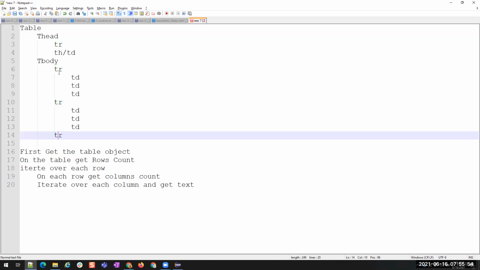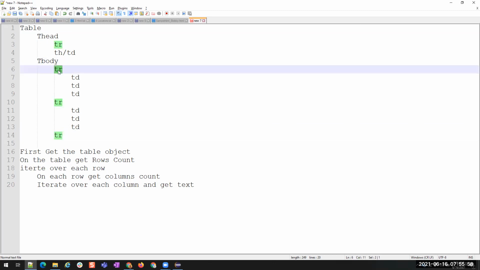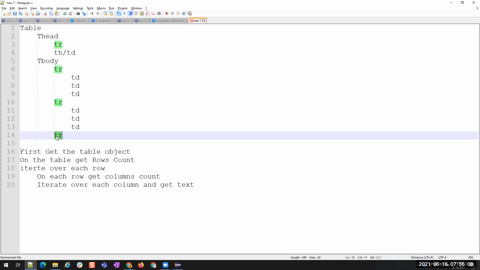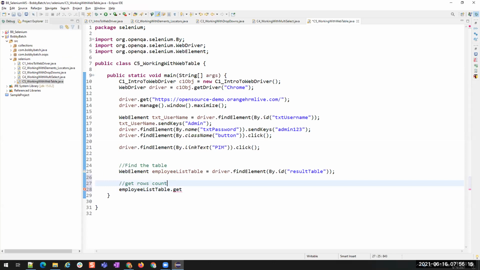Right. So the number of TRs present in this tbody is nothing but the number of rows present inside this tbody or inside this table. Agree? So if we get the count of these TRs, then we will get the row count. That's why we are going to get the row count using the TR tag count in the table tbody.